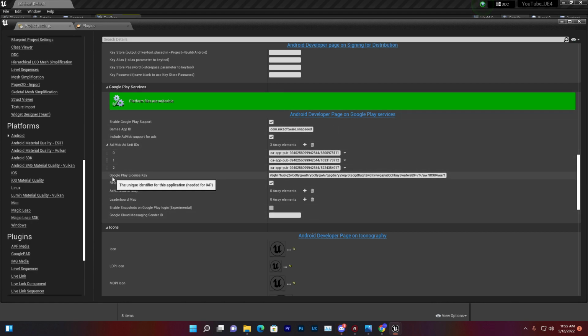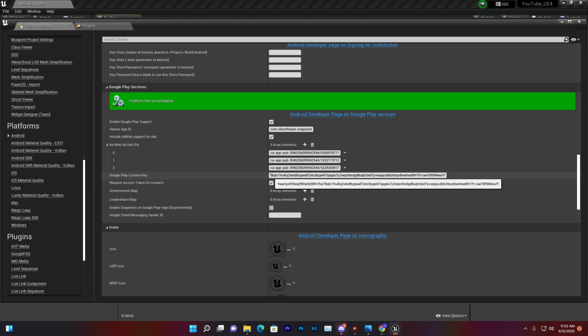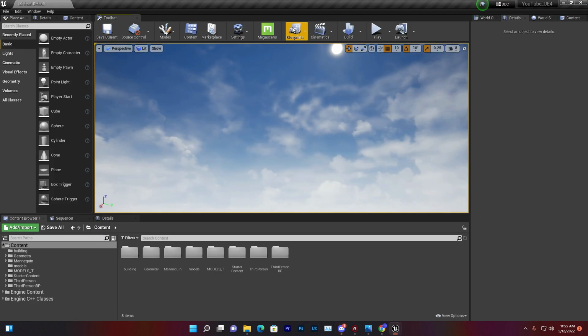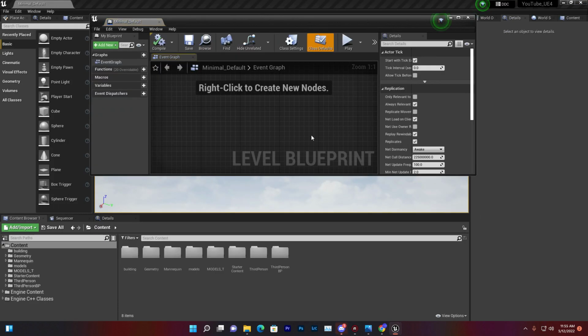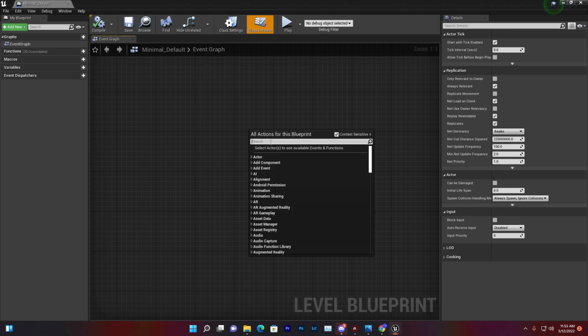Make sure that you include your Google Play license key, because that is super important, or your ads will not work. Once you do that, click on save. Now you can go to Blueprints, open the level class, or even go into any Blueprint where you want to show ads in a UI or wherever you want.